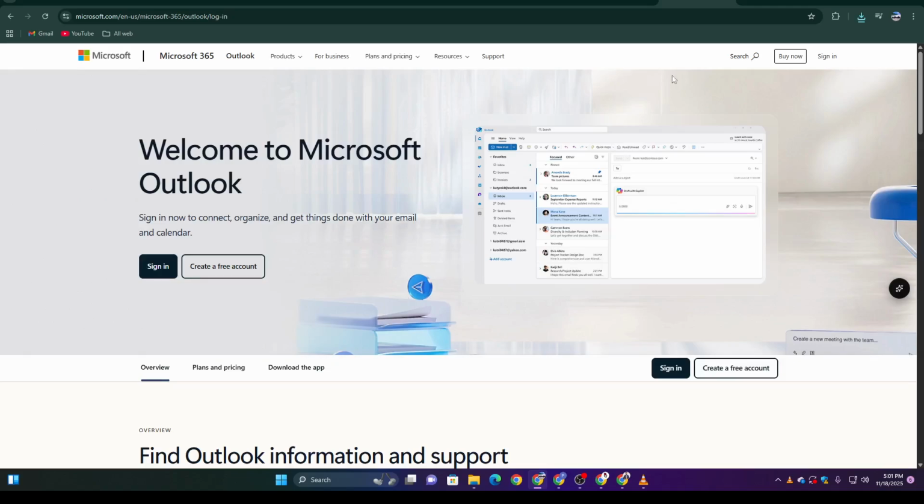So first, here's the key thing to know up front. Outlook on the web does not offer a direct keyboard shortcut for Strikethrough. While the desktop app includes more shortcut options, the web version still requires you to use the formatting toolbar. But don't worry, the process is super simple once you know where to click.